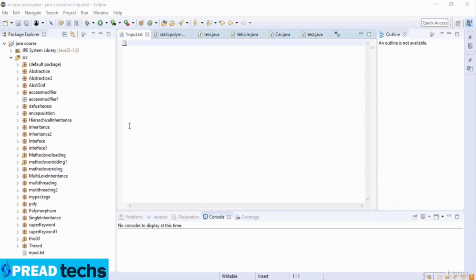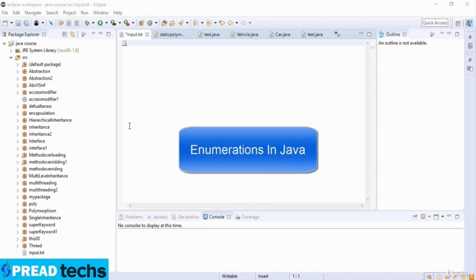Welcome to this lecture. In this lecture we are going to discuss enumerations in Java. Before the version of JDK 5, there was one feature that many programmers felt was needed. This is the enumeration. It is a list of named constants.